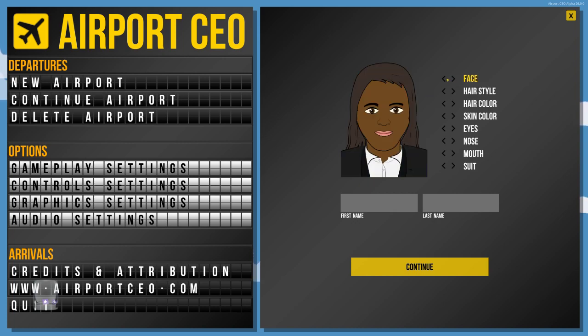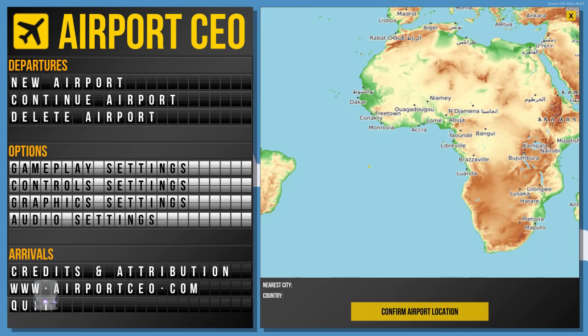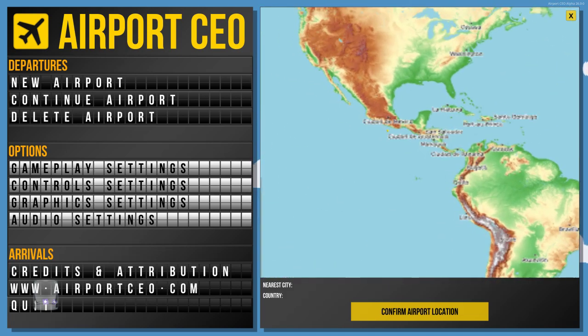That is a terrifying looking face. Let's go with that face. I part my hair that way, I think. Let's go sort of dark hair, skin color, I got a tan. It's probably closer to my actual skin color. I have brown eyes. Let's be less terrifying. There we go. And we will be Jack Cook. Continue. And the first thing we want to do is confirm our airport location.